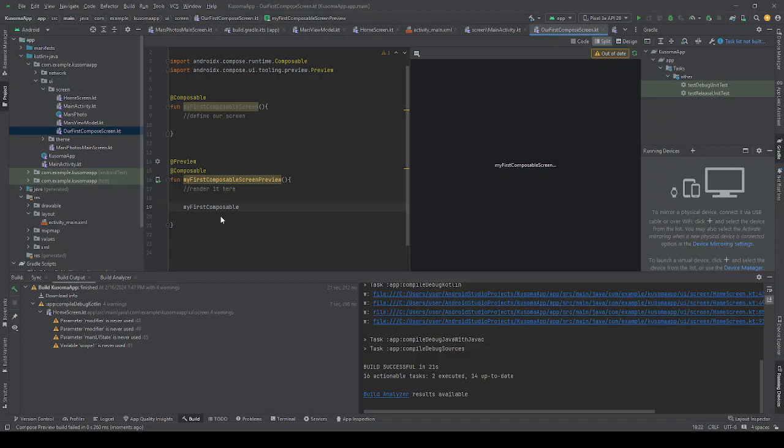So in this case, every function in Compose is usually like a compose kind of class. So here we can see my first composable screen and my first composable screen preview. Because we want to call the first one, let's pick the first one, because whatever we define here, we want it to be called in this preview function.